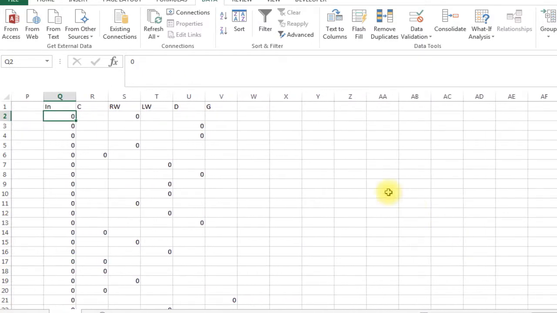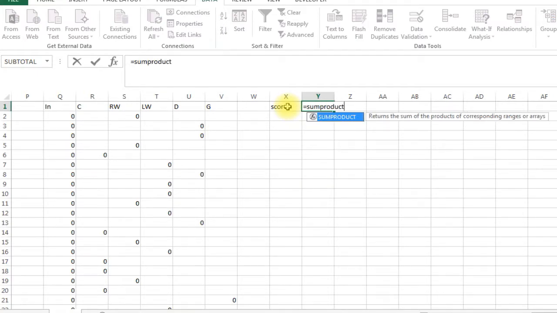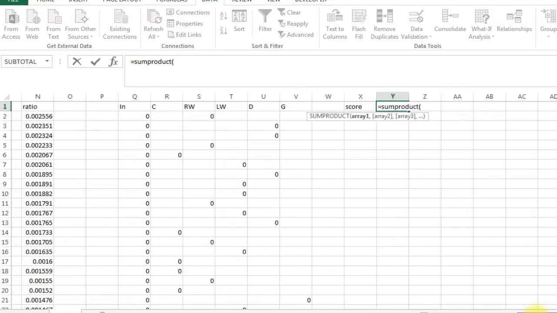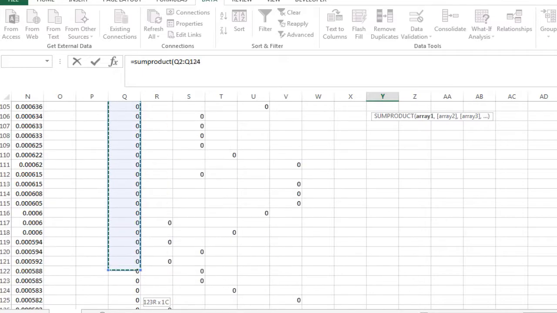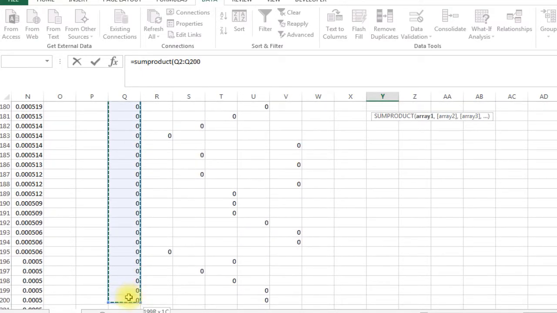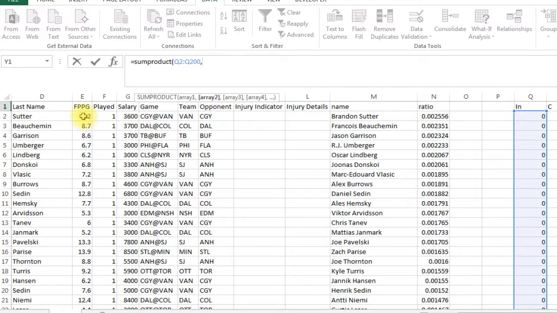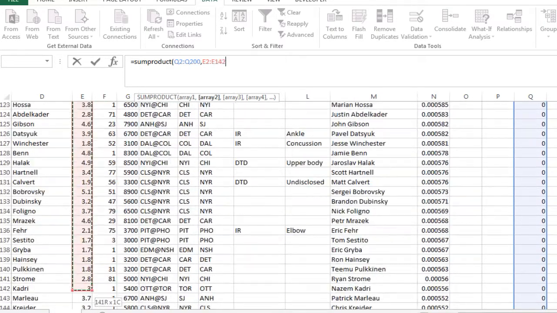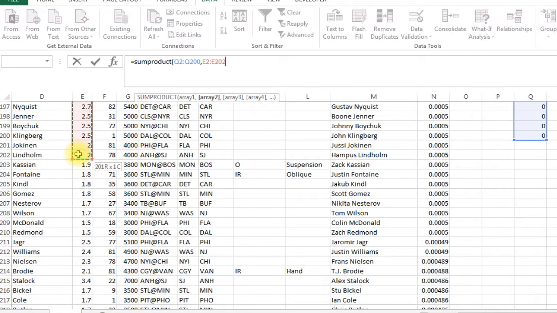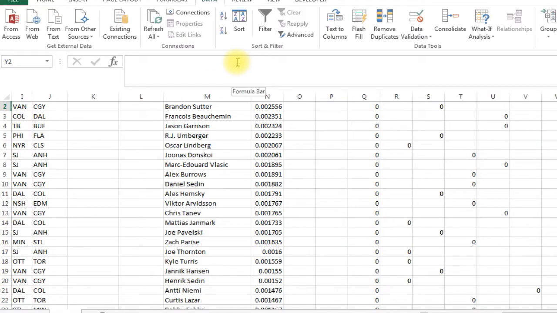Now we set up our parameters. So first we want to set up our score. So what's our score? For the score, you have to put the formula SUMPRODUCT. And SUMPRODUCT is going to multiply everything in this column Q2 to Q200, and we're looking for score, so we want the fantasy points here, E2, and they have to be the exact same references. See, this is 2 to 200, so this has to be 2 to 200. There, now it's a score of 0.